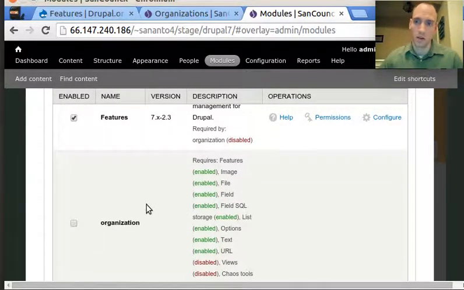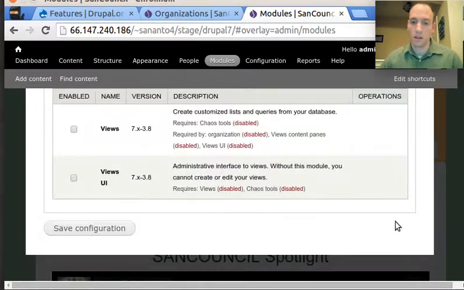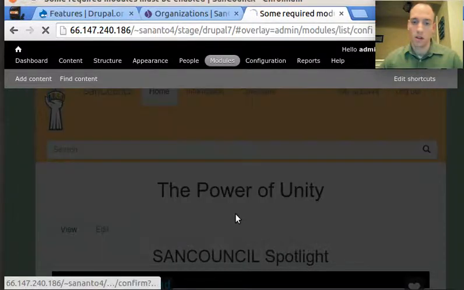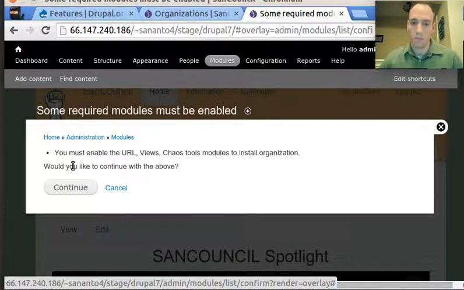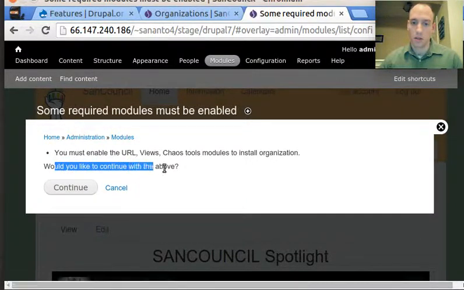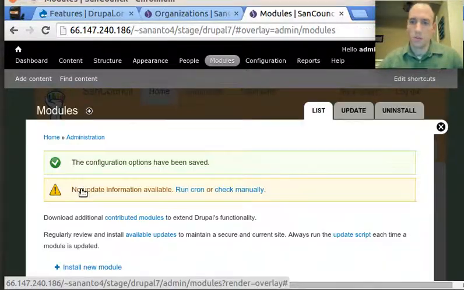You could also do this via drush, just drush en organization. But now I can go ahead and just select organization to enable it and save that configuration, and all of the other ones can be enabled automatically. So yes, I would like to continue with the above and enable all the dependencies associated with it. So we'll do that, and we will see what the end result is. We should be able to see everything working now.